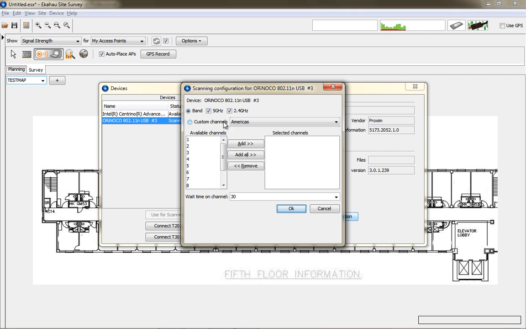I'm going to leave it like that because that tells me that it's scanning for the 5 gigahertz and the 2.4 gigahertz, or I can choose custom channels for the Americas, but I'm going to leave it on the 5 and 2.4 bands. I don't know if I need to. I can't select those anymore, so I guess I don't need to select the available channels. I think they're selected by default.